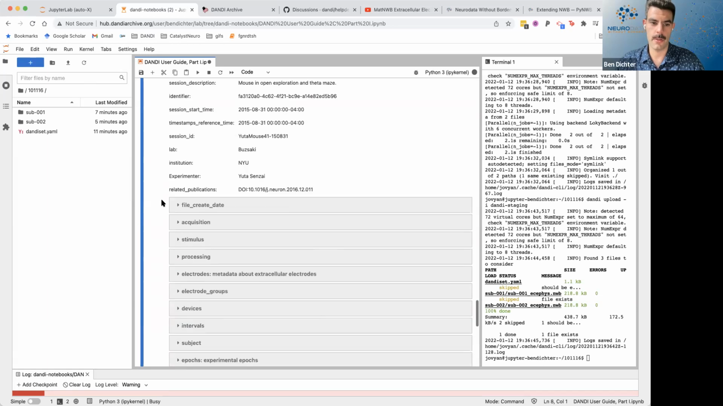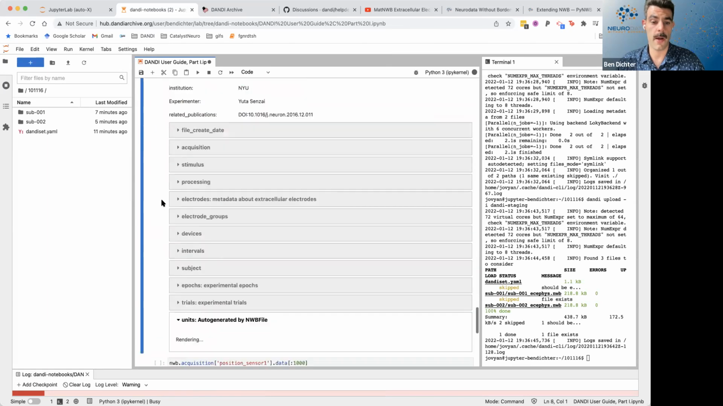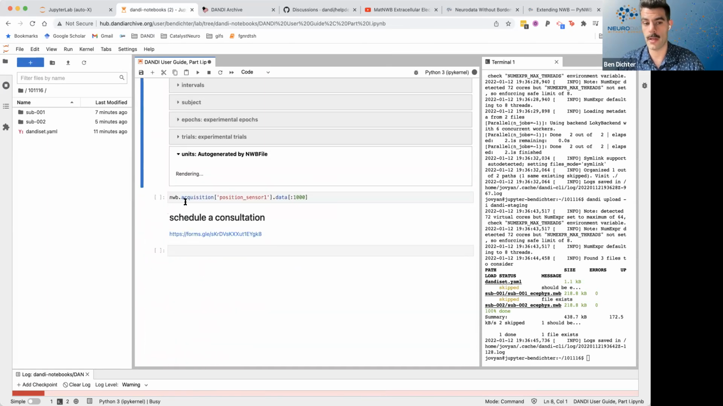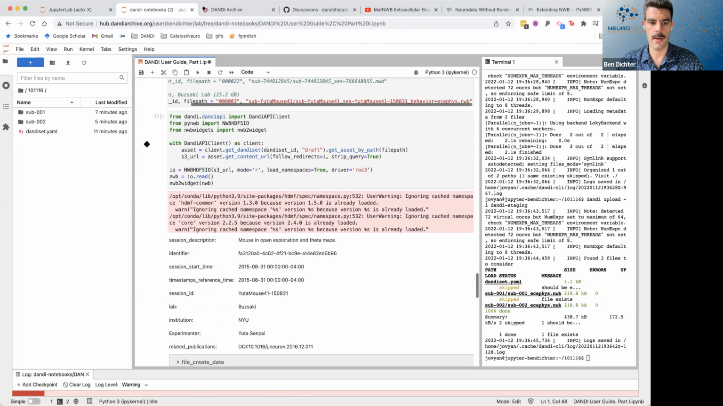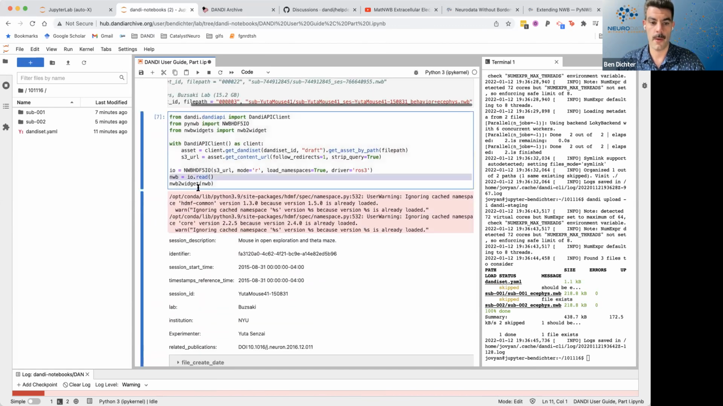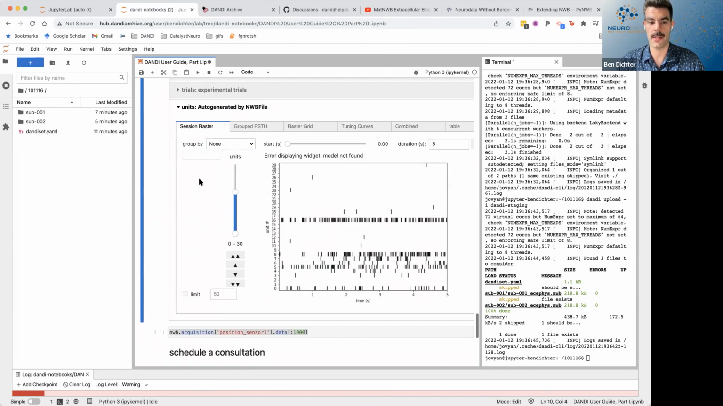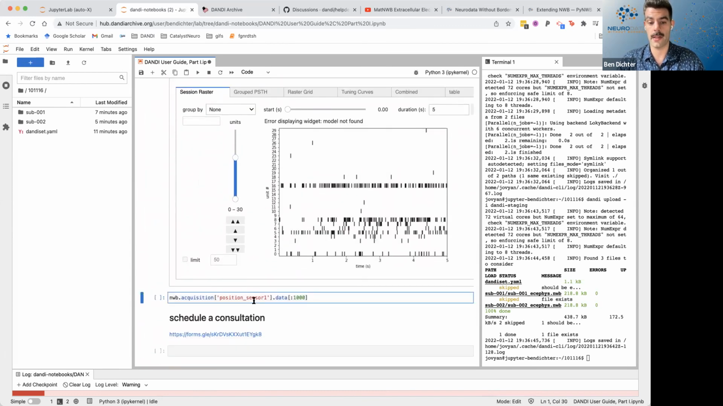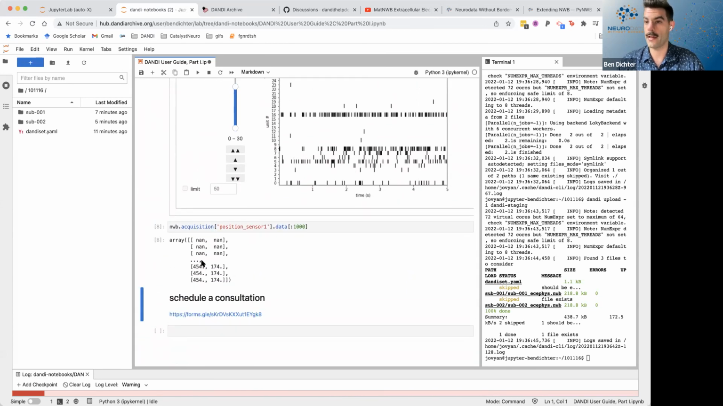So this is how to explore NWB files in a code-free way using NWB widgets. But you can also just use PyNWB. We've created the NWB object here. We pass that into NWB widgets, but you can access that NWB object directly and pull out specific data and do your processing right in the notebook. So this is an example of pulling out the first 1,000 time points of position sensor 1.